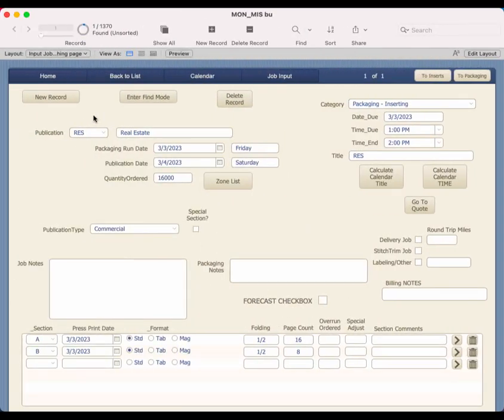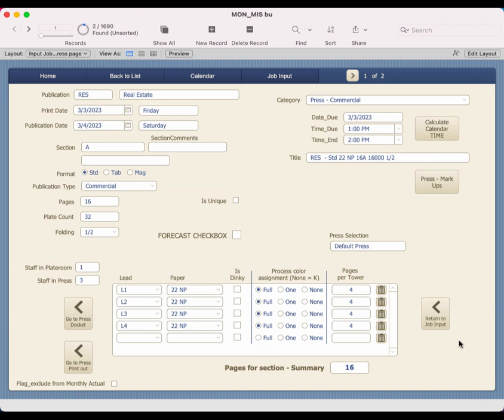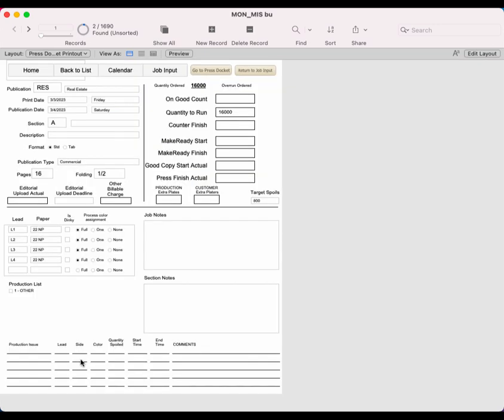I wanted to mention another thing about the job entry. After you've updated your quantities and your page counts, when you're in your docket side, there's a place to go to press print out. So if I press that button, you can actually print this for the press guys if you're having them manually enter the data and somebody else is going to be inputting that data into the MIS system.